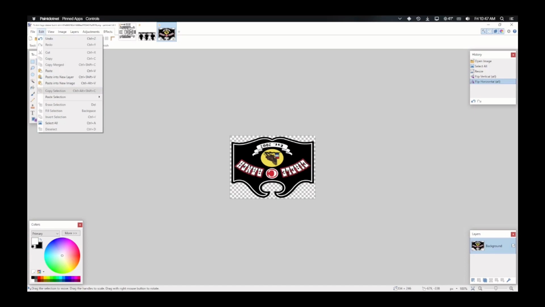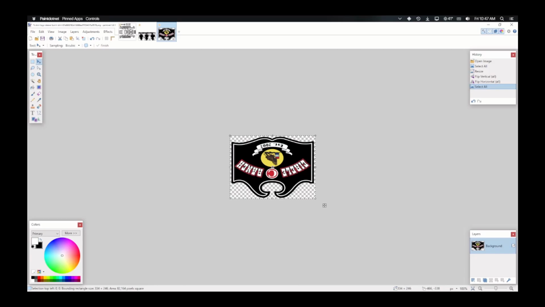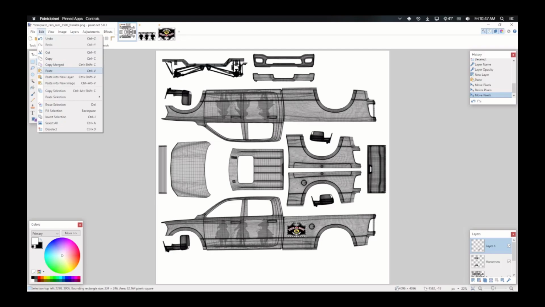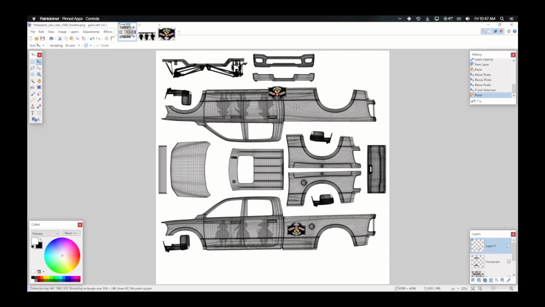And then we'll edit, select all, edit, copy, and we'll edit, paste on the truck. Now they're the same size. We'll just drag it back over here on that rear quarter, try to place it about the same place as the other side.